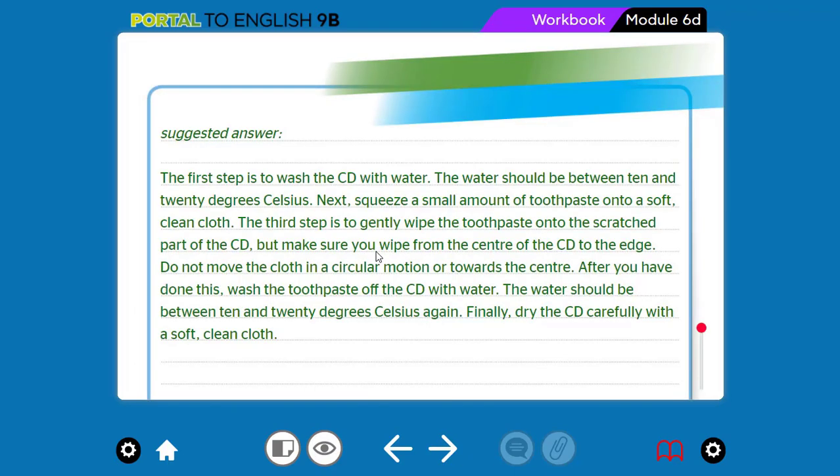Now here is a suggested answer to your topic. The first step is to wash the CD with the water. The water should be between 10 and 20 degrees Celsius. Next, squeeze a small amount of toothpaste onto a soft, clean cloth. The third step is to gently wipe the toothpaste onto the scratched part of the CD, but make sure you wipe from the center of the CD to the edge. Do not move the cloth in a circular motion or towards the center.